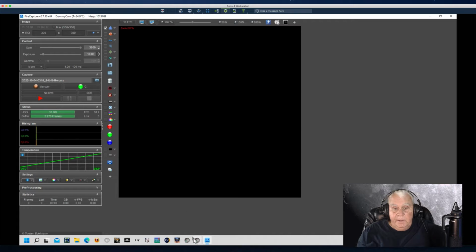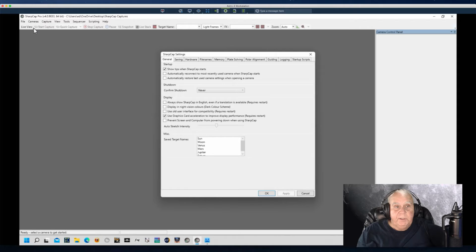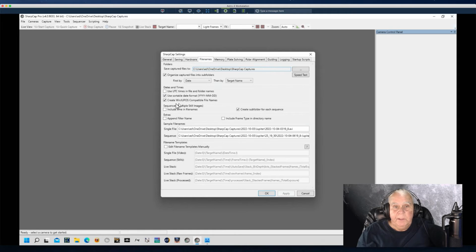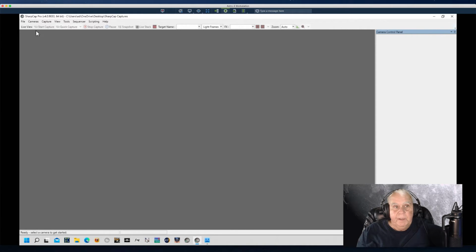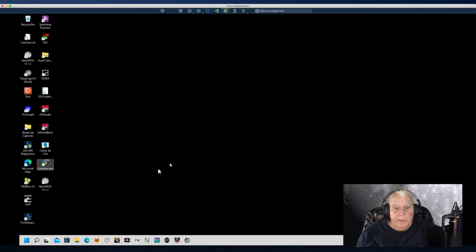And then in SharpCap, you'll go to File, SharpCap Settings, and then to File Names. And this is where you'll select Create Winjupos Compatible File Names. So you need to make sure that that has been checked. And you can check Use Universal Time in File Folders as well. Apply, and you're done. I'm not connected to any gear, so we're just going to close out of these two programs.